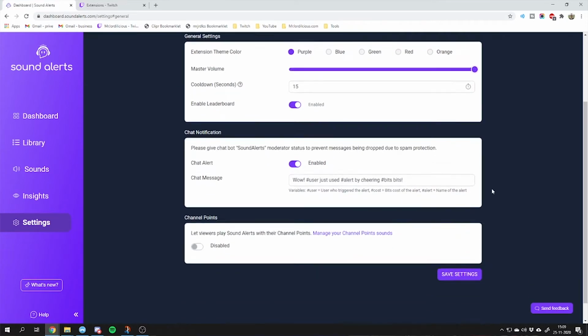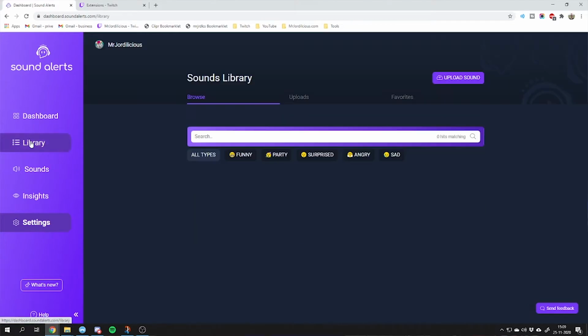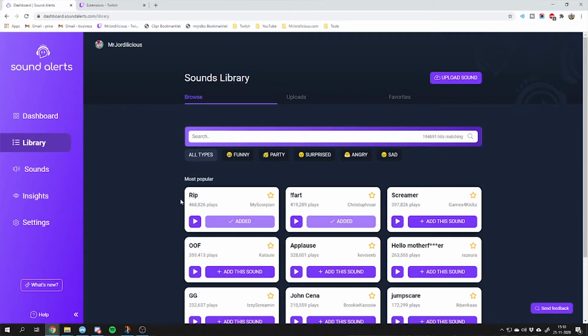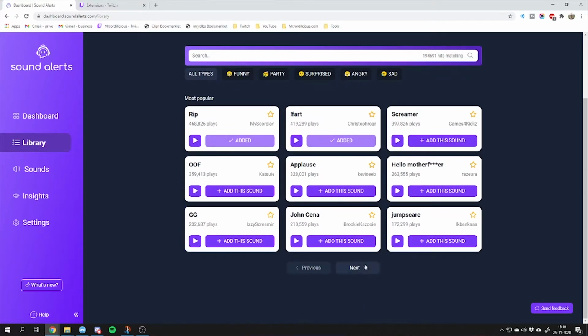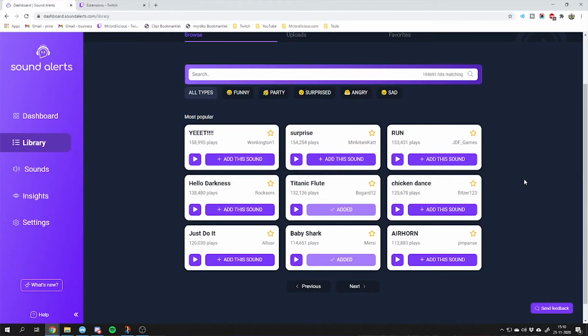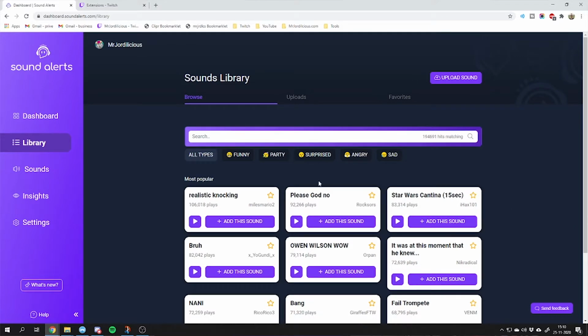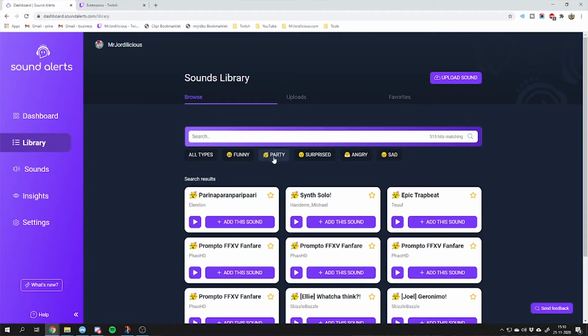But let's move on to the fun stuff. Because on the left when you click the library option, you will be taken to a big library of sounds that Sound Alerts offers. You can search for your favorite sounds here or filter on genre. When you find the sound that you like, just click the big add this sound button and it'll be added to your sound library. You can also upload your own sounds if you have something that's not yet available in the library.